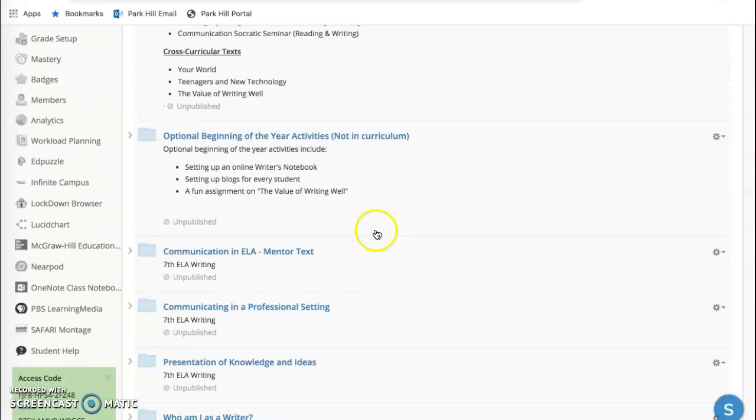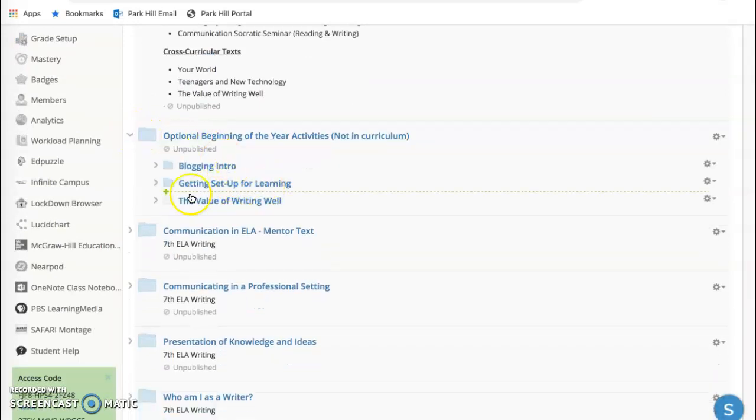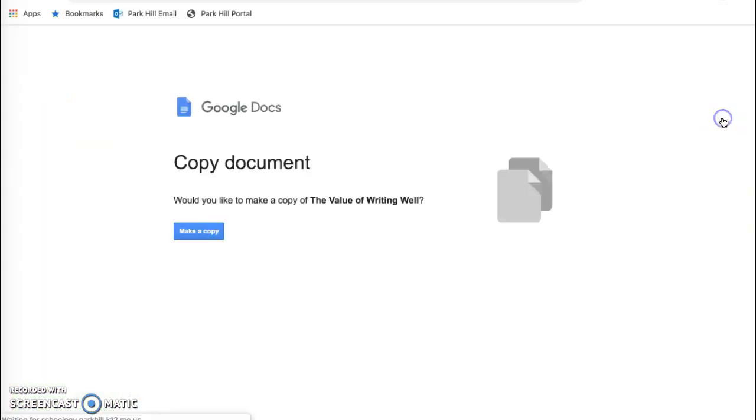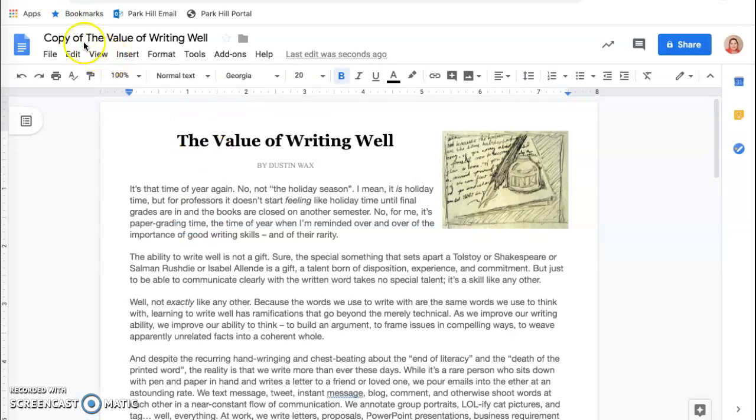Here I am in Schoology, and I'm going to open up an assignment, and it's going to take me to a Google document. It's going to say, would you like to make a copy of the value of writing well? And you're going to say, yeah. And you click make a copy. It'll take it a second to figure out what it's doing. Eventually the document will populate and it'll be titled what the original document was titled, only with the words copy of added. Remove that and then add your name to the end of it. So it has the assignment title and then your name.